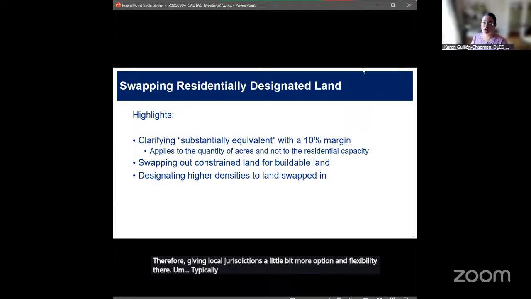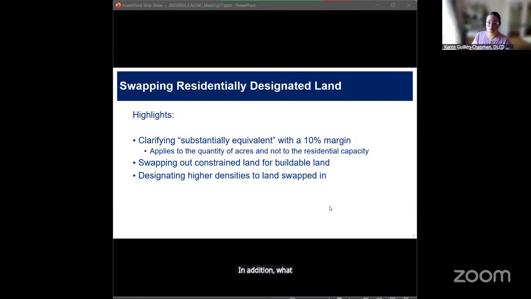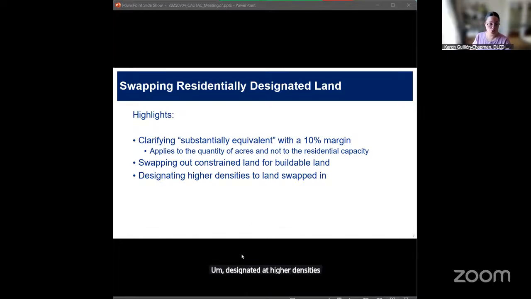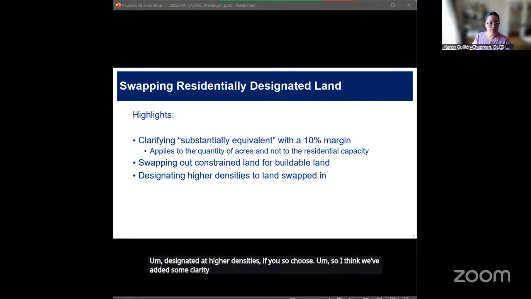Typically, you've had to swap out buildable land for buildable land. We're hoping to add more flexibility, and you'll see that in the rules, that you can swap out land that is not deemed buildable or is constrained and bring in land that is more buildable. In addition, what's swapped out, we've changed a little bit on this like for like. If you're swapping out a certain amount of acres that's substantially equivalent, what's swapped in can be designated at higher densities if you so choose. So I think we've added some clarity a bit there, and we've added some additional flexibility and options.